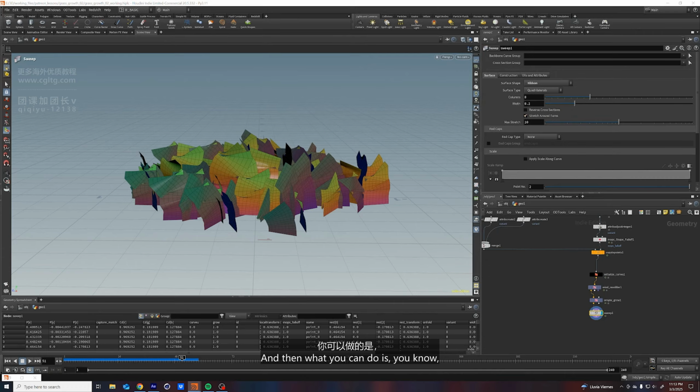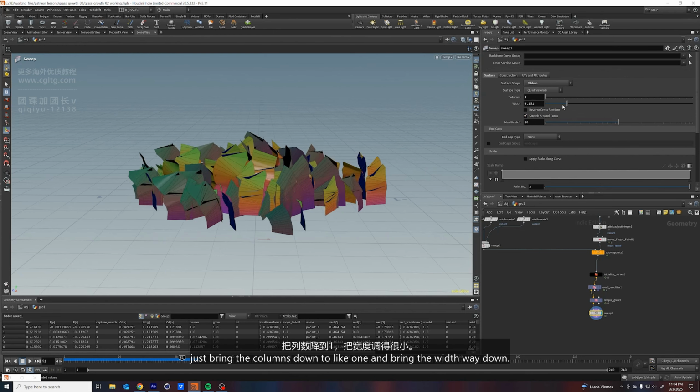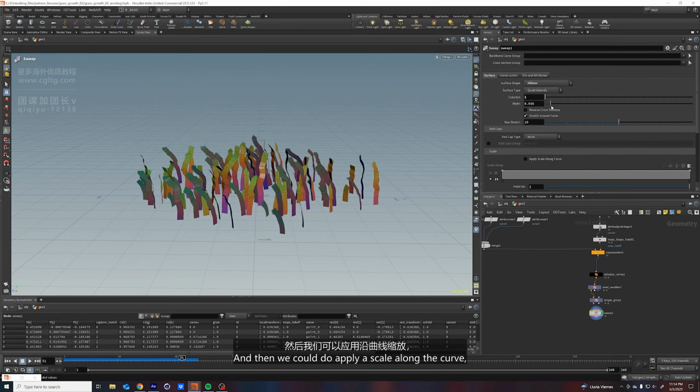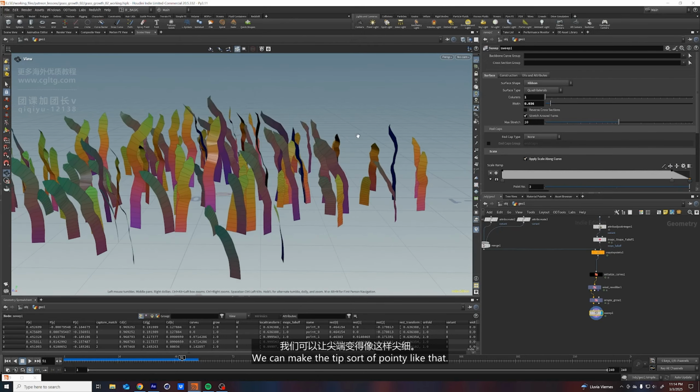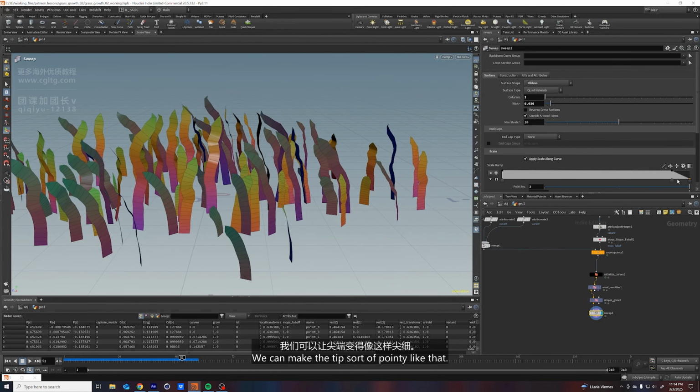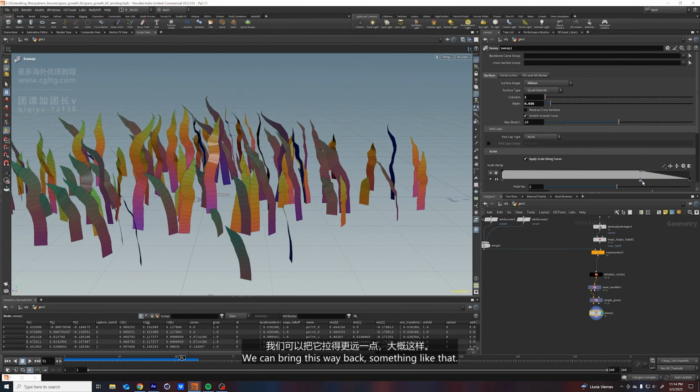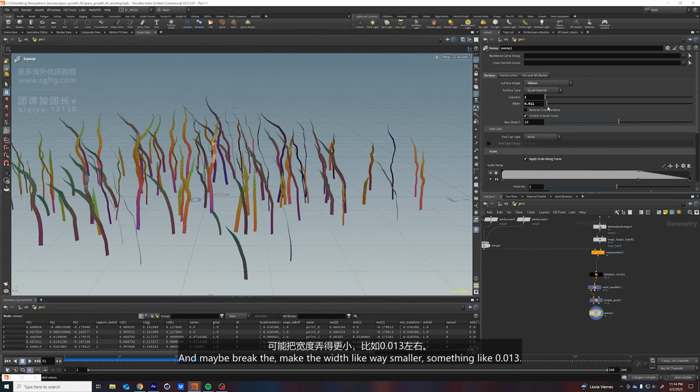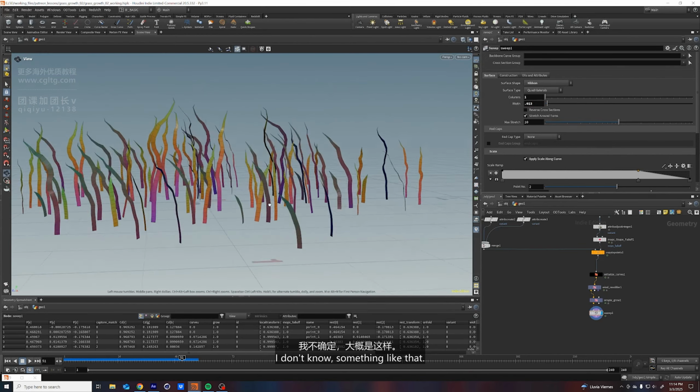And then what you can do is bring the columns down to like 1 and bring the width way down. And then we can apply a scale along the curve, put down some markers here. We can make the tip sort of pointy like that. We can bring this way back, something like that. And maybe make the width way smaller, something like 0.013. I don't know, something like that.